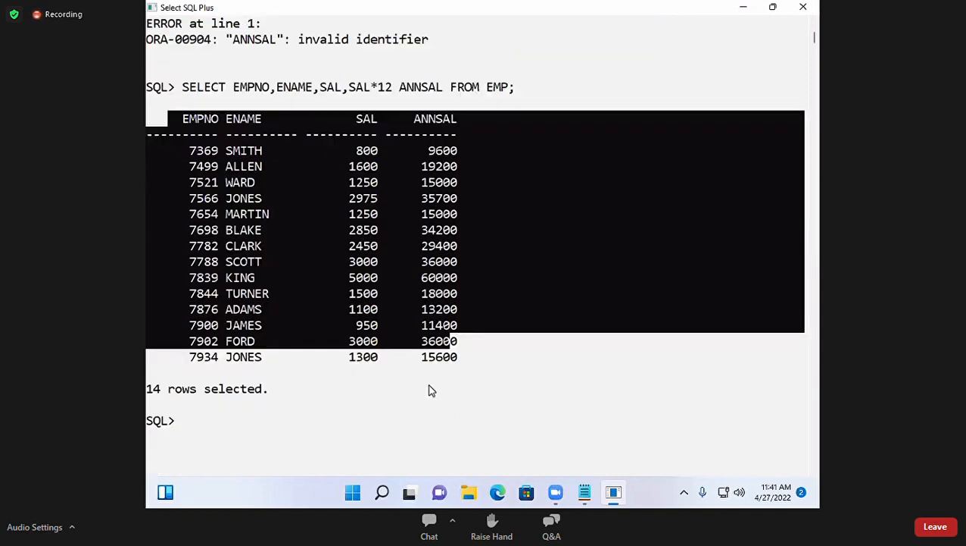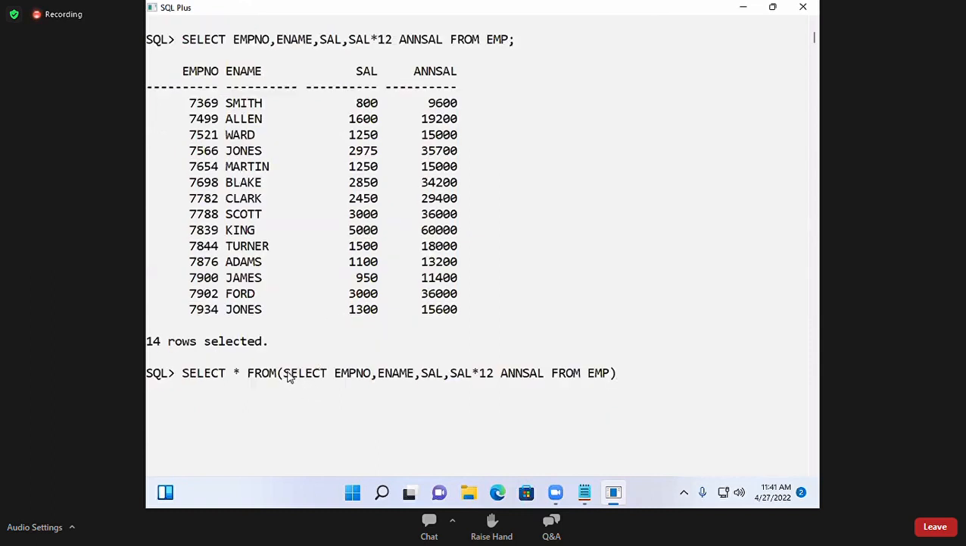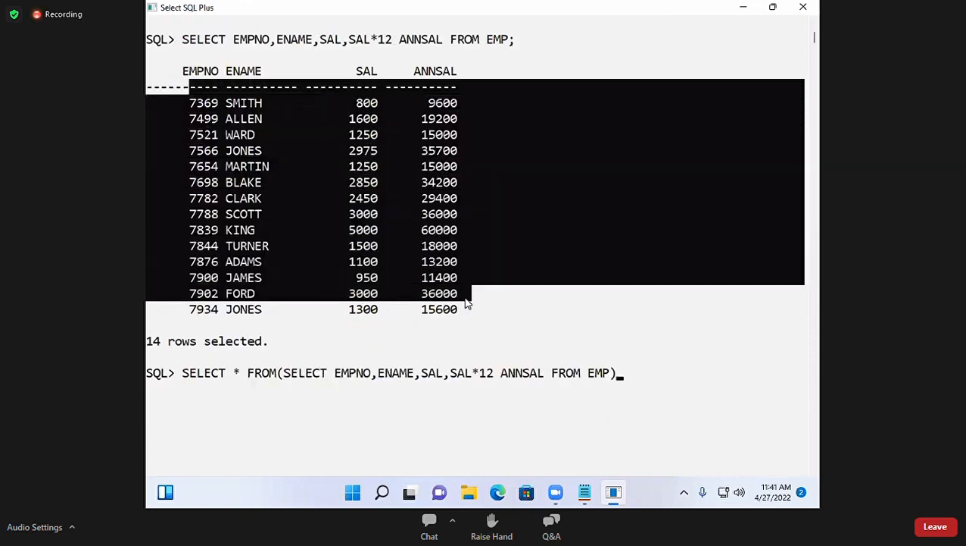So how to write now? Select star from the table. Can I copy this entire query? Yes or no? Yes, in place of the table name, I'm passing the query and closing it. Now what happened, you can see. This result is this one, we all know.